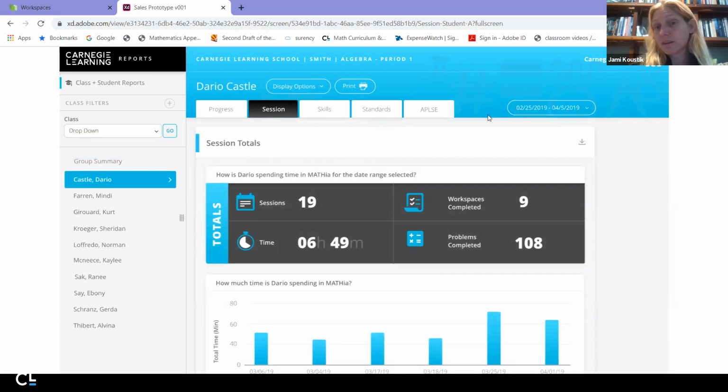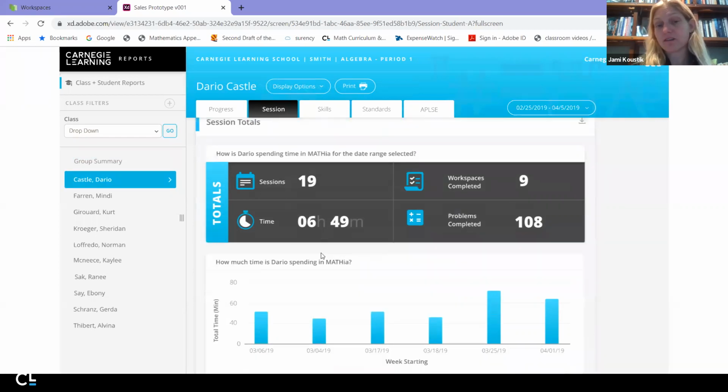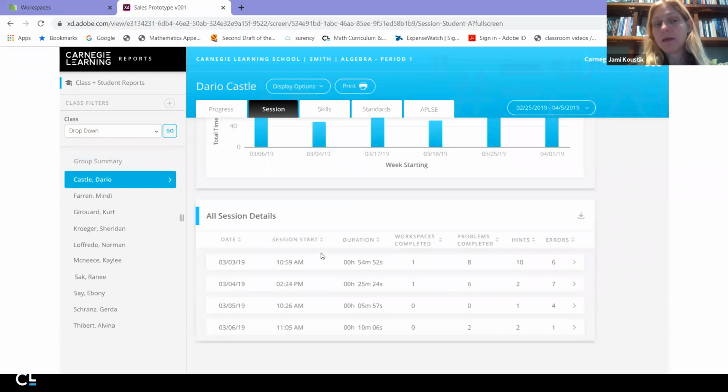For that date range that you select, you can see for each individual student how many problems, how many workspaces, and the time that they were logged on. But when you go down to the student level, this is where you actually see the dates that they logged on, the times they logged on, and how long they were on for. You can also see how many errors and how many hints students took.